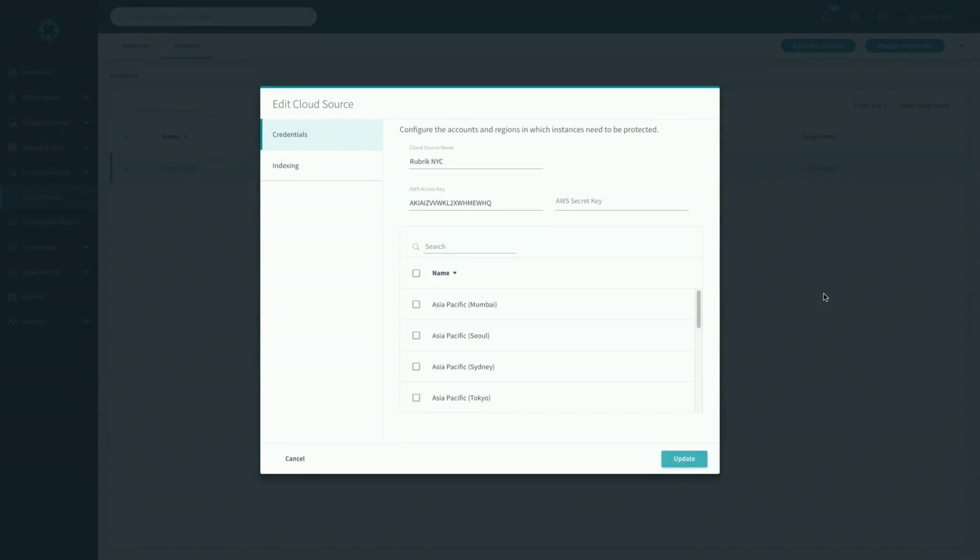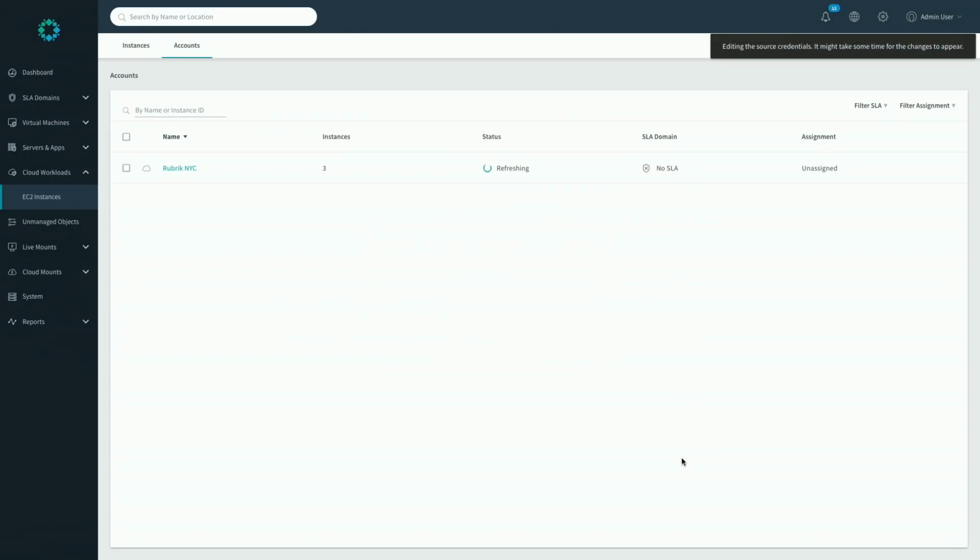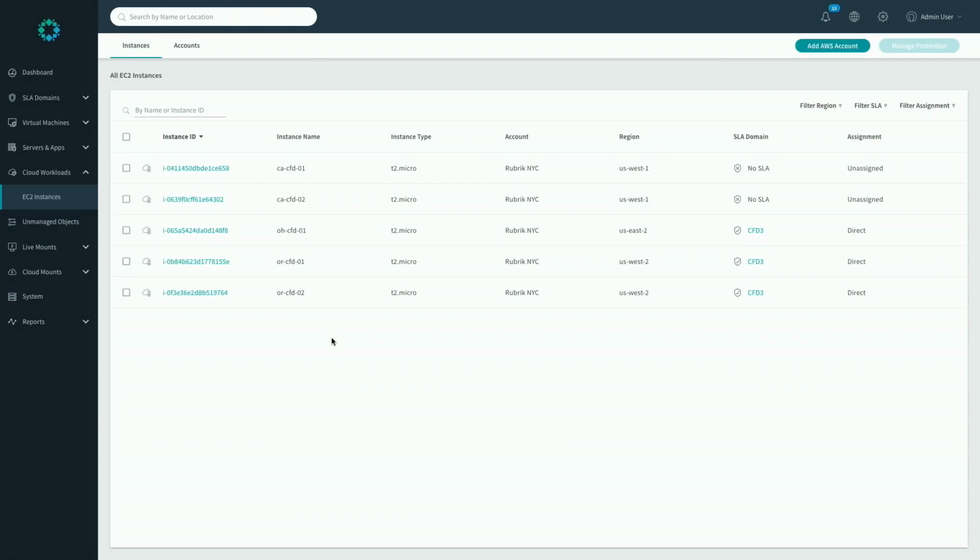So if I was creating a new cloud source, in this case, we'd give it a name. I would give it basically the access information for a service account that has permission to and ownership of the EBS volumes and to be able to make EC2 API calls. In this case, I can choose what regions I want to discover and bring under management. So in this case, I'm going to add US West 1, hit update. So it should take a minute. You'll see now, instead of 3 instances, I have 5, including US West 1.